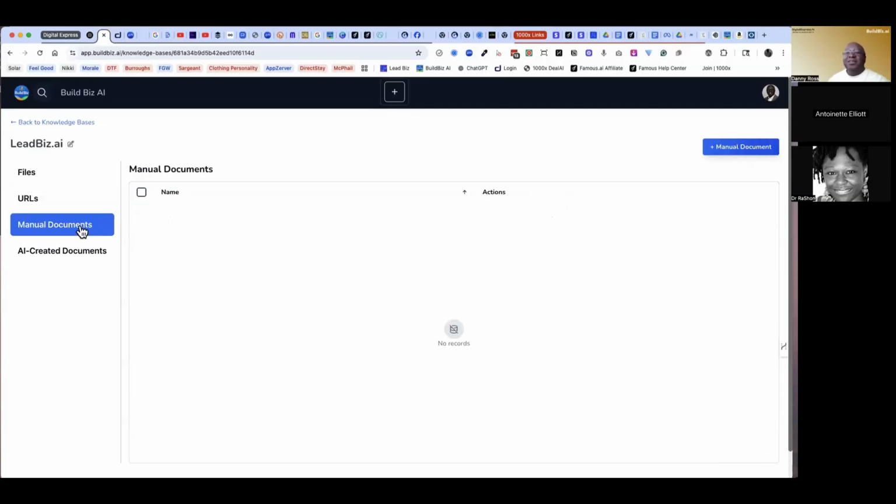And then manual documents are where you copy paste, and maybe you have a journal or maybe a video on YouTube. This is a great way to teach it about things you've spoken on before. You can go to YouTube, click the summary, hit the transcript button, copy paste the transcript, and create a manual document. It'll learn everything in that video you had done before. That's how you get that trained up.